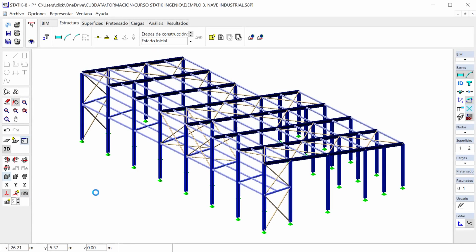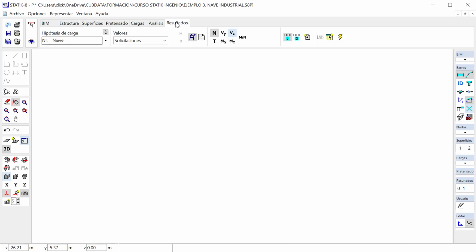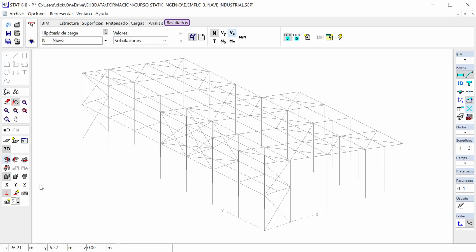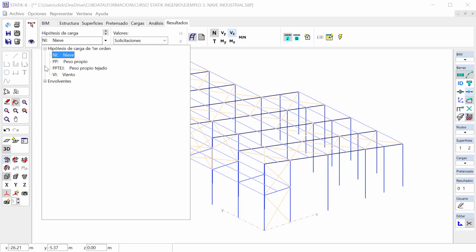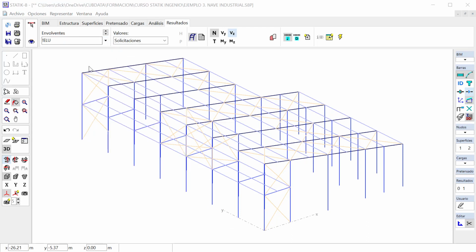Well, I don't want to finish this little example without showing you the possibilities to see the results in the different working planes. Let's go to the Results tab. We remove the rendering, but we mark the materials to see everything with different colors, and as you can see, we have the results of the different loadings or envelopes. Let's select, for example, the envelopes.